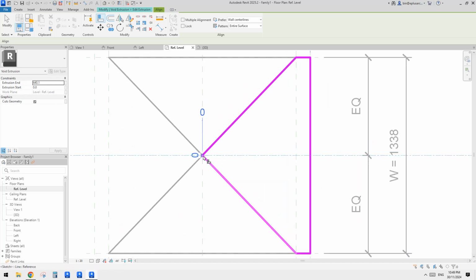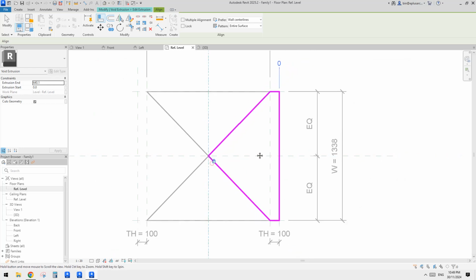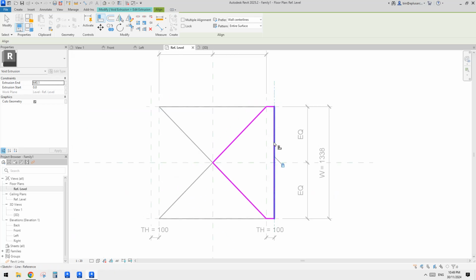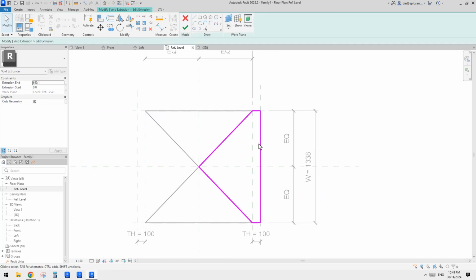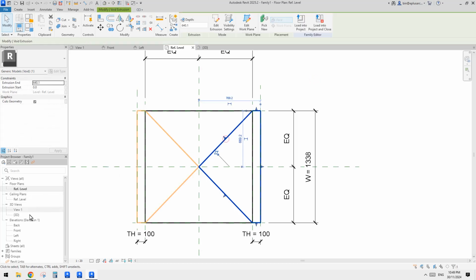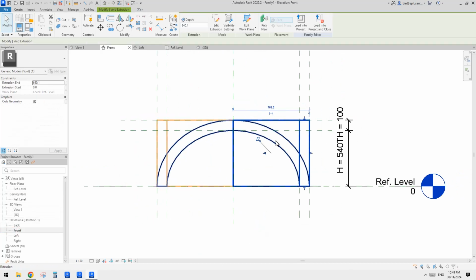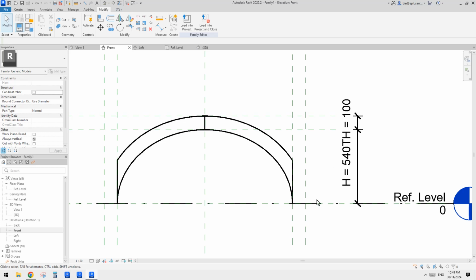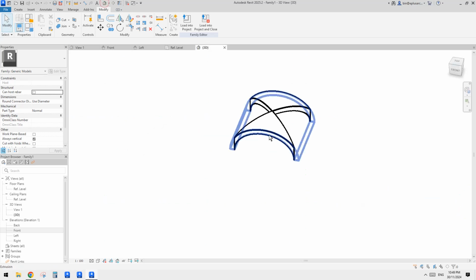Tab, tab, click, and lock. Okay. And the last one, tab, and yeah, lock the whole sketch line. And also the height as well. So go to front again. So see, we need to drag this back and then lock. Okay. So don't worry about the bottom of this because it always stays there.